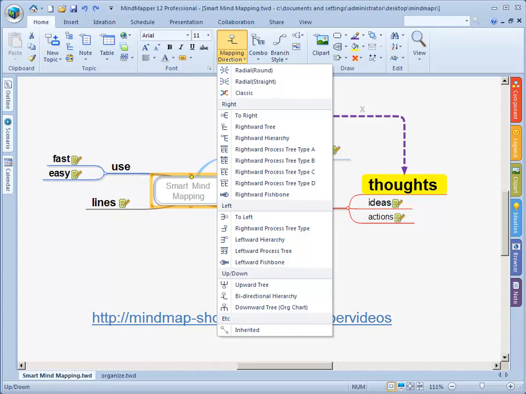A number of them are used a lot: the round radial one, to the right, to the left, Ishikawa or fishbone diagram. Those are used often. The organizational chart, of course. Not all of them are used a lot, but some are used more than others. For me, I usually only use the radial one and the to the right. If I really want to change my perspective, which I don't do that often, I use the other ones. And the one that I use most is the bidirectional hierarchy.